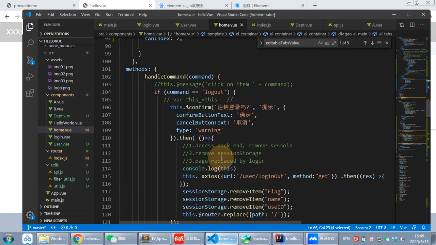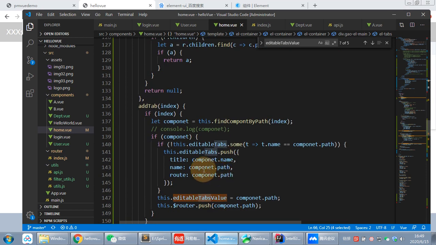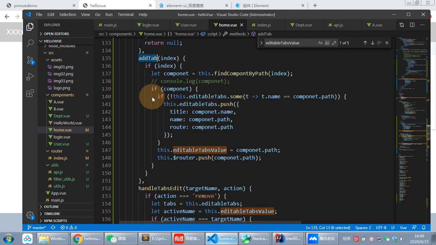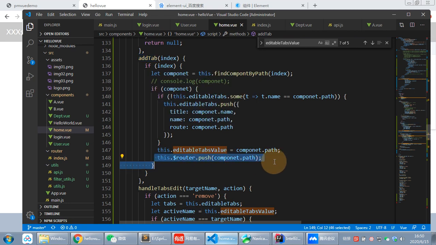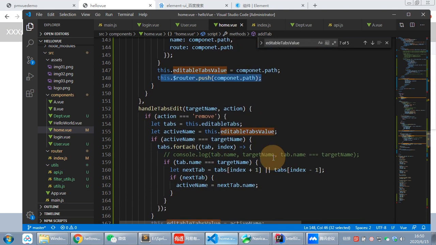And here I just change, when you add types, the method when you add in the types, the router will push the component path. Just add this code, and the page will change by different choice. Okay.